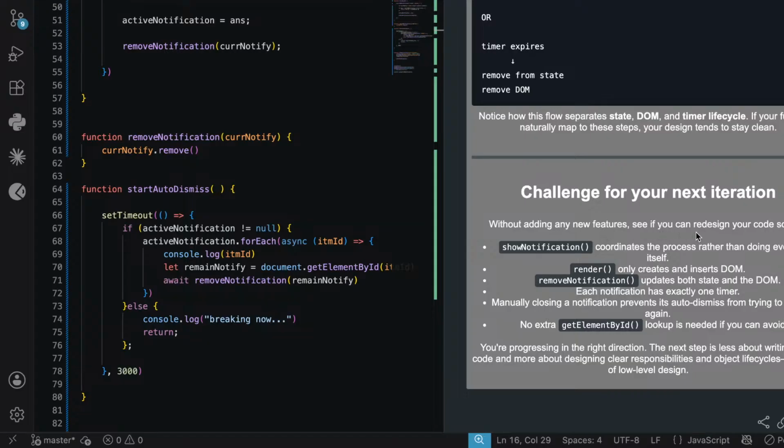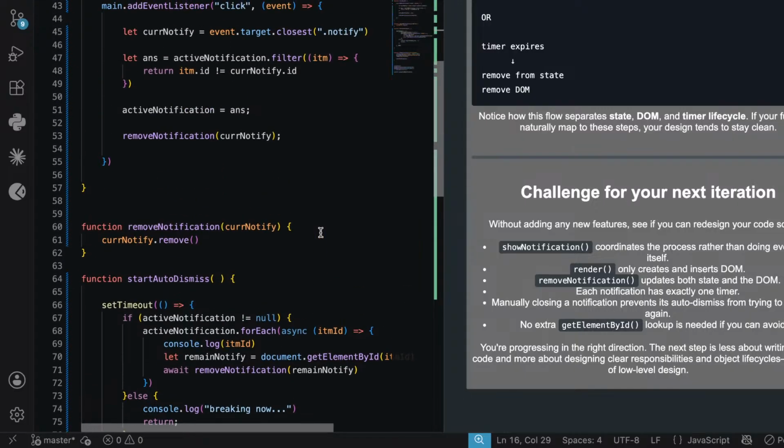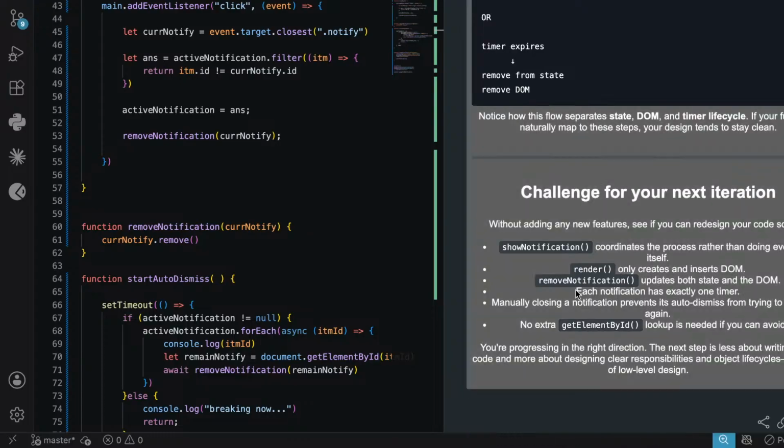Without adding any new features, see if you can redesign your code so that show notification coordinates the process rather than doing every step itself. Render only shows and then creates and inserts DOMs. Remove notification updates both state and the DOM. Each notification has exactly one timer. Okay, each notification has only one timer. Here is the issue, I think. Manually closing a notification should prevent the auto dismiss and not try to remove it again. No extra element ID lookup needed if you can avoid it. Okay, so this is the sentence I'm thinking about: each notification has only one timer.